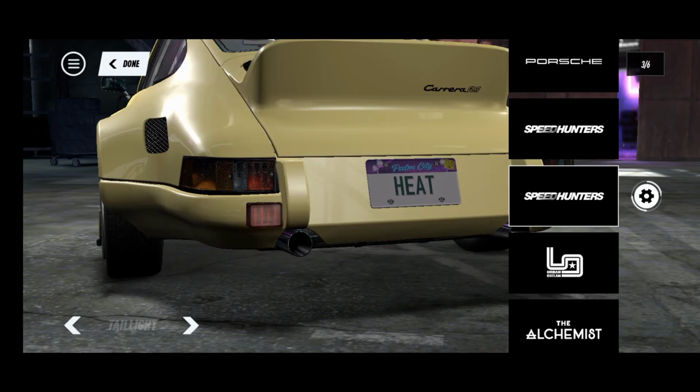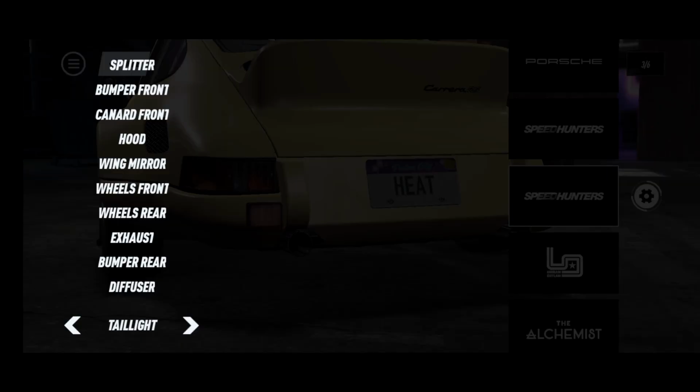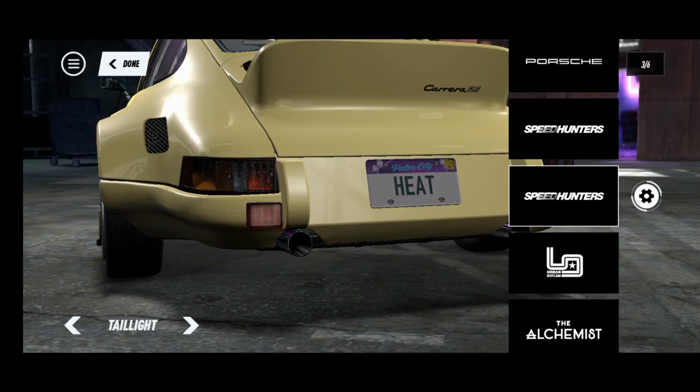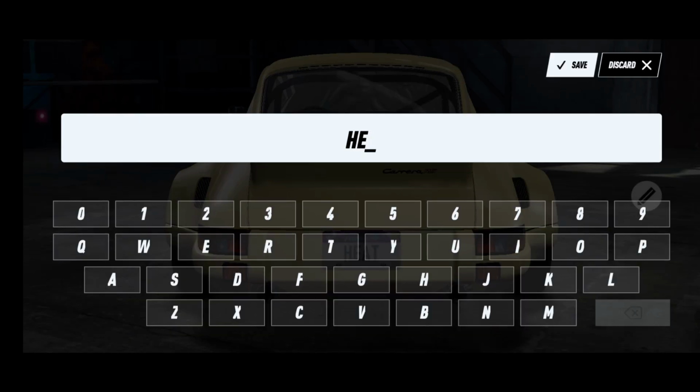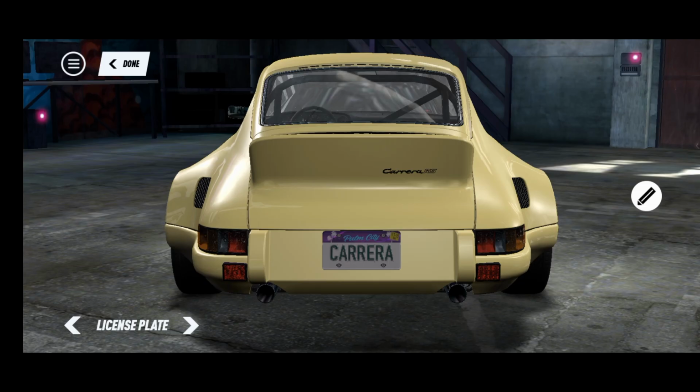Whoa. Oh, so if I click on the word, I can see everything. I did not know that. Now we've got a license plate. What do we say? Let's just say Carrera, maybe. How many R's are there? Is it like this? I guess so. Sure, why not?